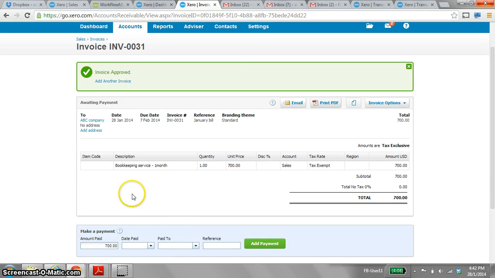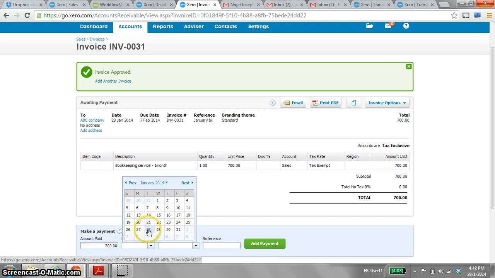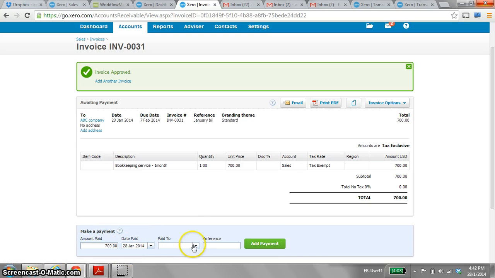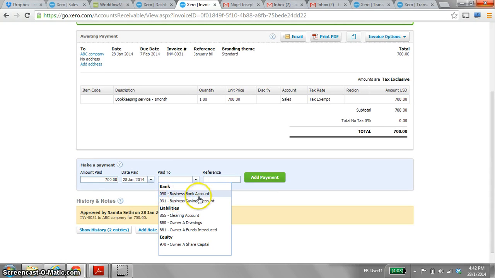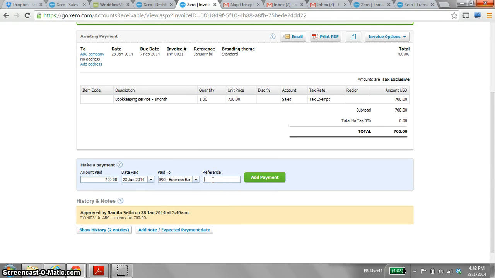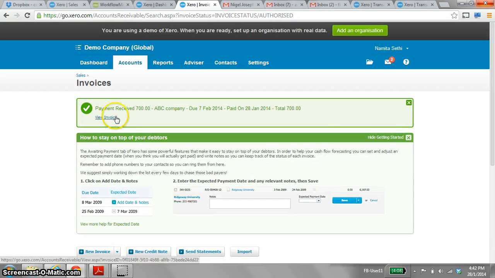Now, for instance, after 10 days, I receive a payment for this invoice. All I need to do is, if today I received it, I'll just put today's date, where the money was paid. So you can select the bank account. And if it was paid by check, you can just put by check number 12345. If I go add payment, it will mark this invoice as paid.